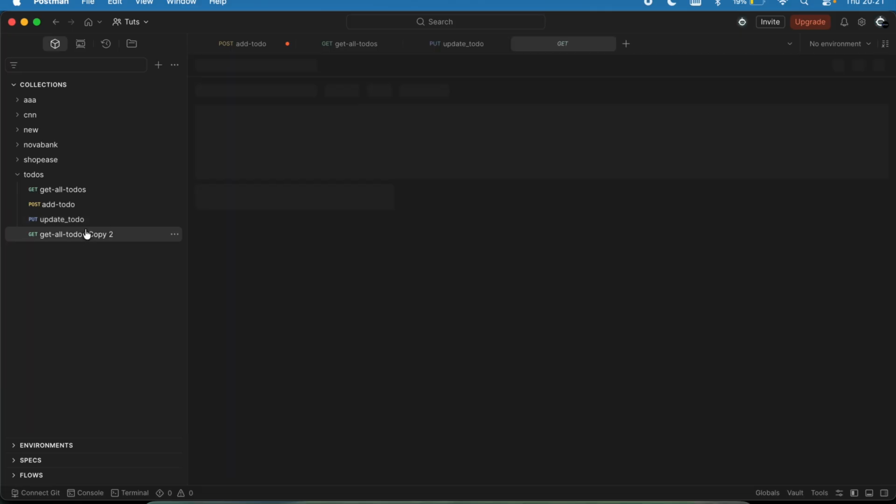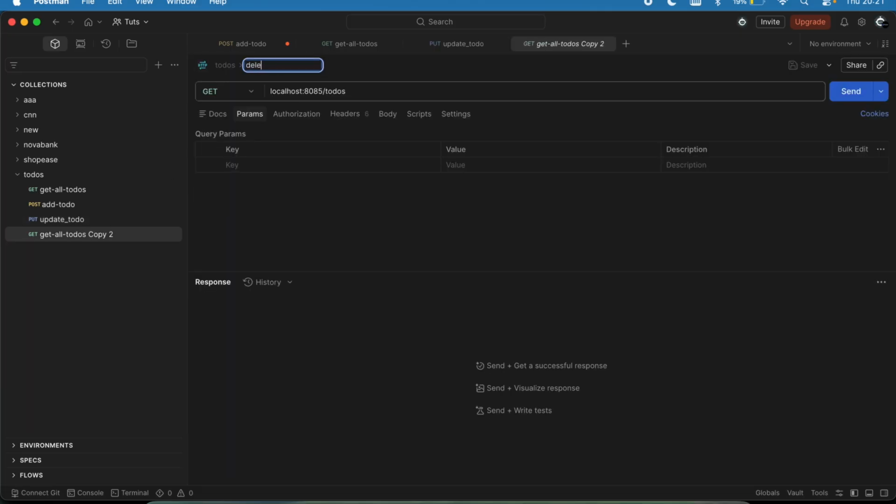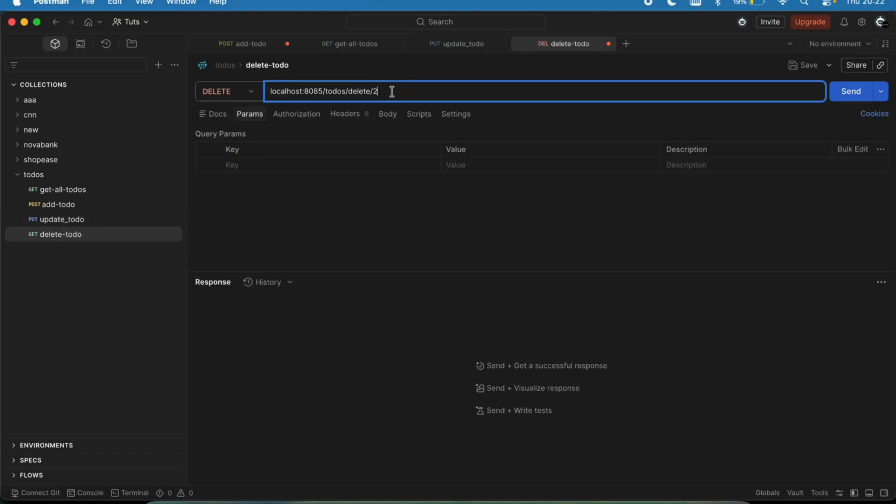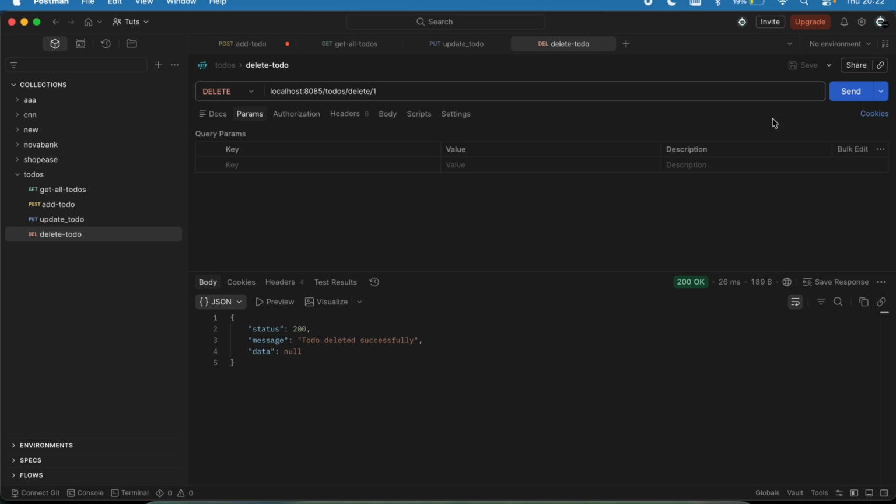So let's finally delete a to-do. Delete to-do, and that's going to be a delete request, and that's going to be slash delete slash the to-do ID. Let me delete the first one, ID 1. Send. To-do deleted. If I try to delete it again, you can see to-do not found right here. So let me get a to-do by ID. This is going to be the last.